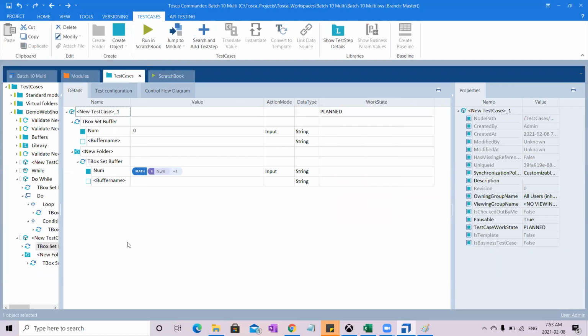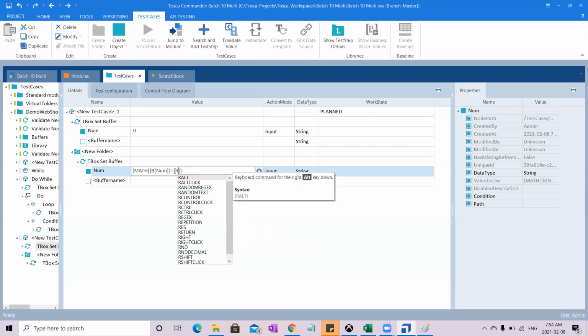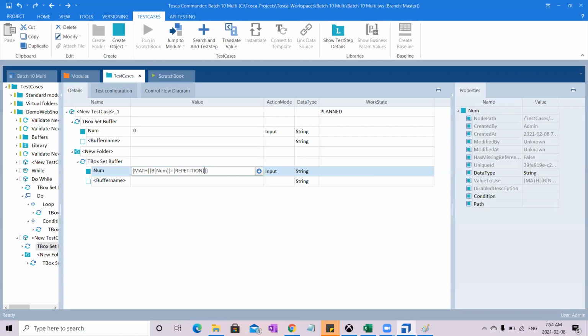Okay. And now one more important thing here is, suppose until now we tried to add the number 1 to the value. What if I want to add 1 in the first cycle, 2 in the second cycle, 3 in the third cycle, 4 in the fourth cycle, and 5 in the fifth cycle? How do I do that? For that, it is nothing but the repetition number only, right? All that you have to do is curly braces and say repetition. It will give you the exact repetition number value. Okay, close the curly braces.